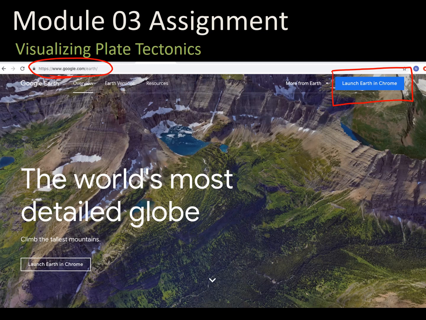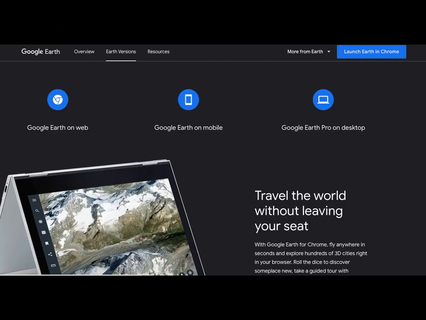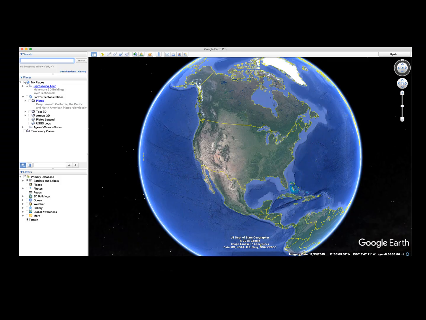So if you don't have that already, I suggest you go here, click on Earth Versions, and it takes you to this screen. And then click here, and it provides the download to Google Earth Pro, which you then need to install. Once you install Google Earth Pro and have it up and running, here's the opening screen, at least on a Mac, and on a PC it would look quite similar. In the center here is, of course, the Earth.